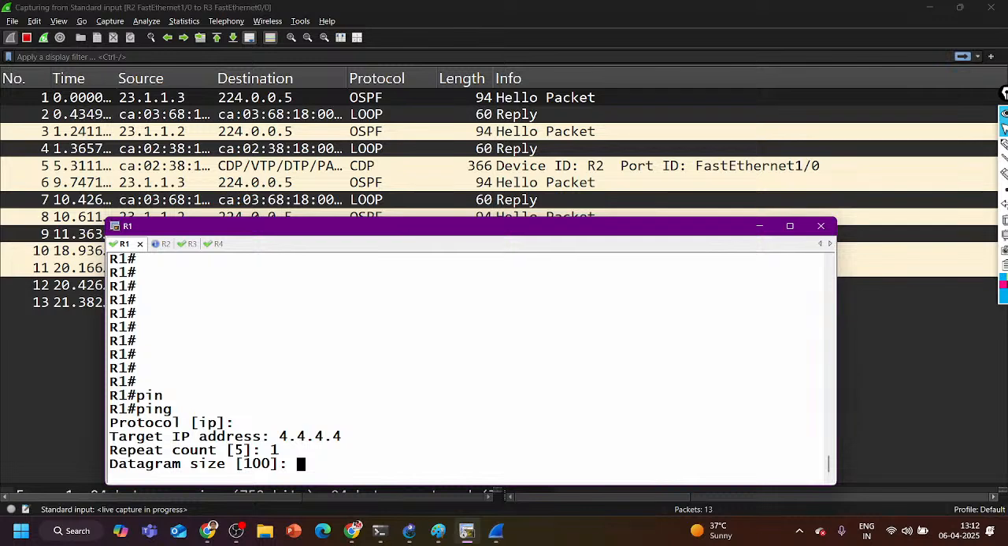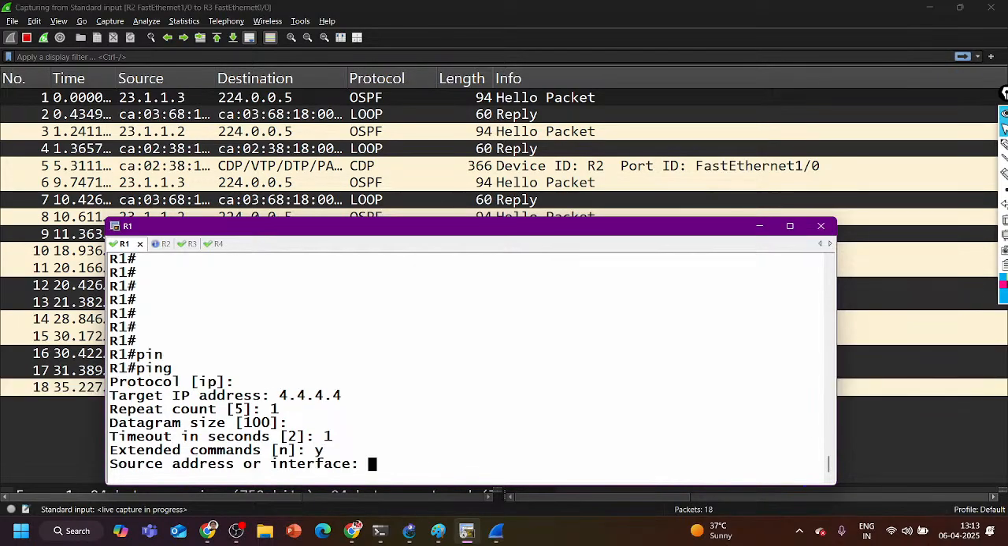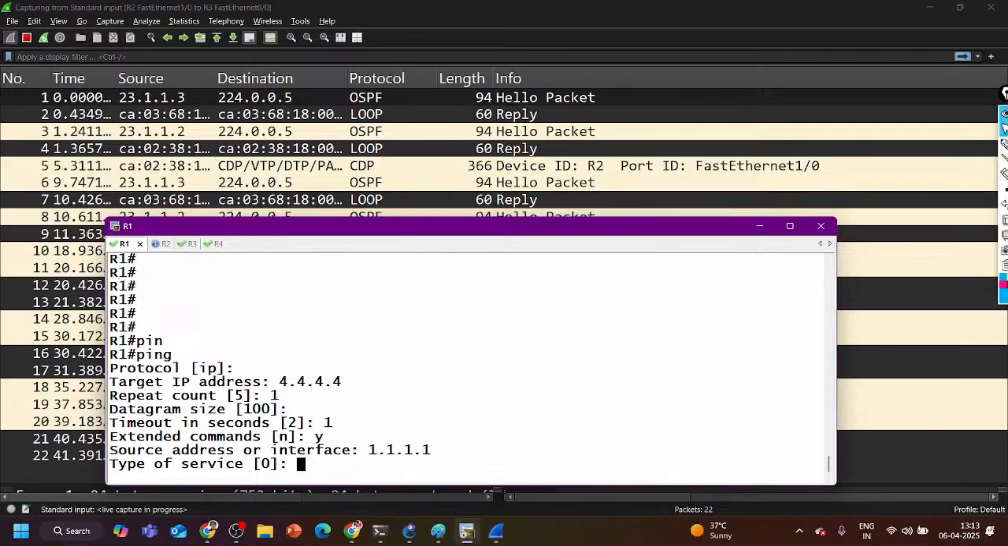and repeat count, let's say 1. I am just sending one ICMP packet. Data size is 100. Fine. Timeout is let's say 1 second. I want to use the extended feature. Source interface is going to be what? Source 1.1.1.1. And now it is asking for what, guys? Type of service. Here you can see ToS. If I will say ToS 192, then what will happen?